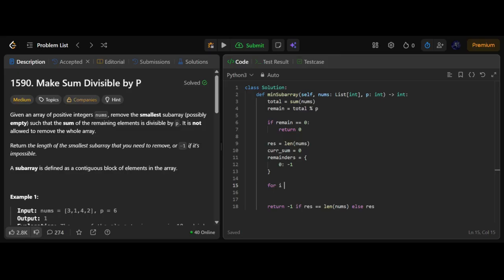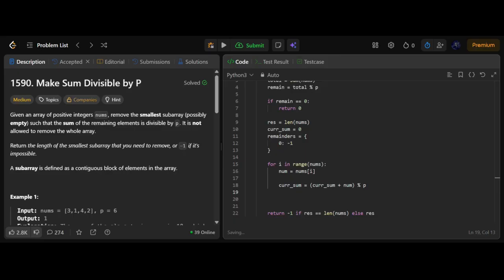Then what we want to do is say for i in range of nums, let's actually deconstruct nums. So we'll just say nums[i] is equal to the number, and what we can say now is current sum. Well, current sum is going to be equal to current sum plus num, the number that we have so far, mod p, because we want to find the remainder. We want to store the current remainder so far. Again, it's a bit confusing because it should probably be current remainder, but my naming skills aren't the best, so you'll have to bear with me.